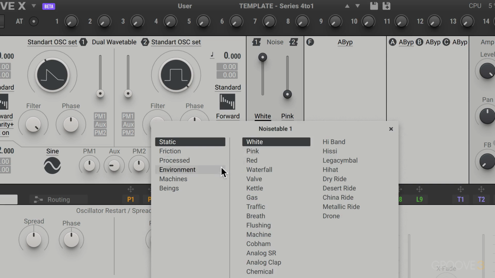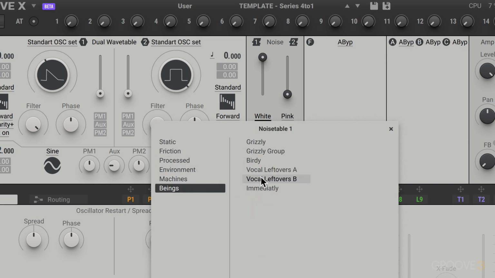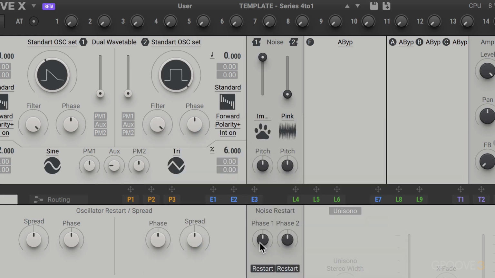If I choose something different, in fact, let me choose an extreme example immediately. A vocal thing. Here's the full sample. Immediately. This is not immediately. But if I change the phase, we're starting at a different position in the sample. So you can use this to pick out sections, maybe pick out individual words in the case of this vocal sample.